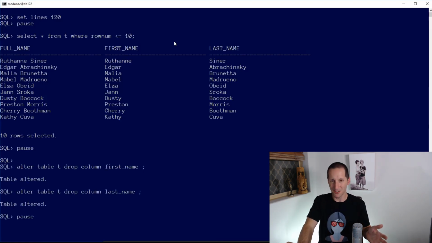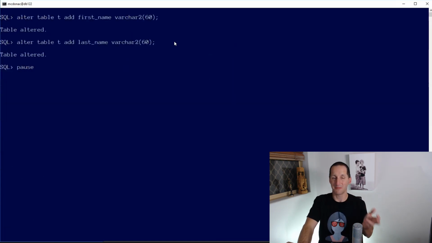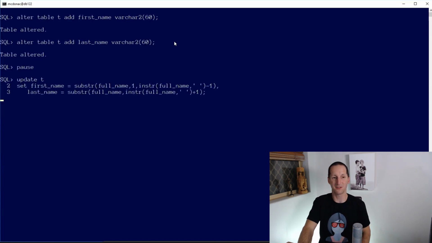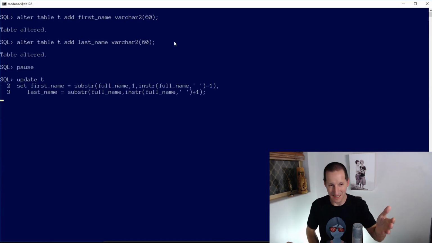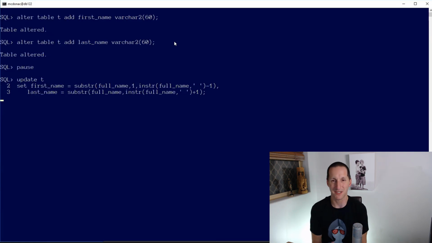So let's drop those 2 columns. They were created as virtual columns. And let's actually add them as physical columns. Obviously, I now need to populate those 1 million rows. And hopefully now you can see these were the 2 substring commands I was using to generate my virtual columns. But this time I'm doing a straight-out update.